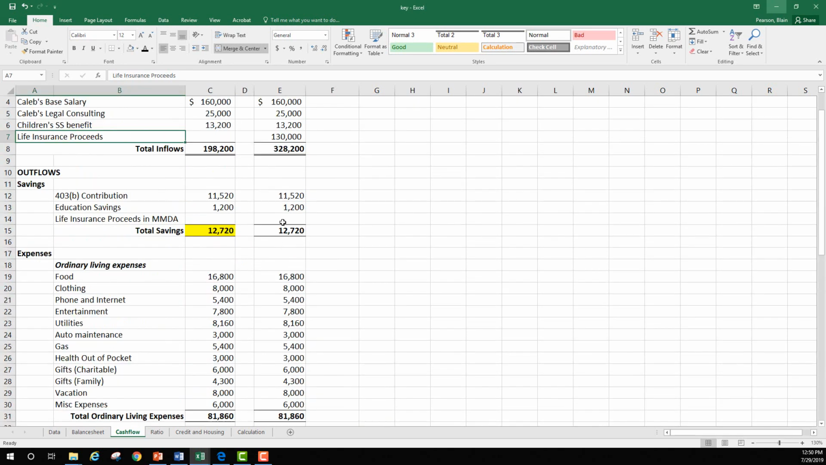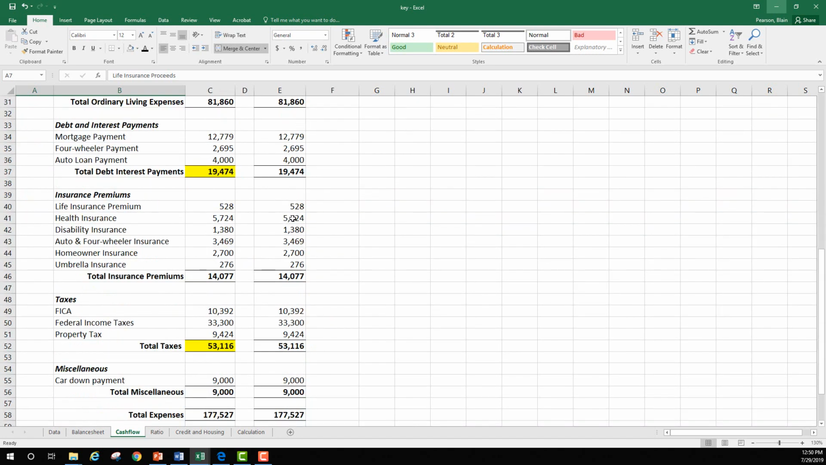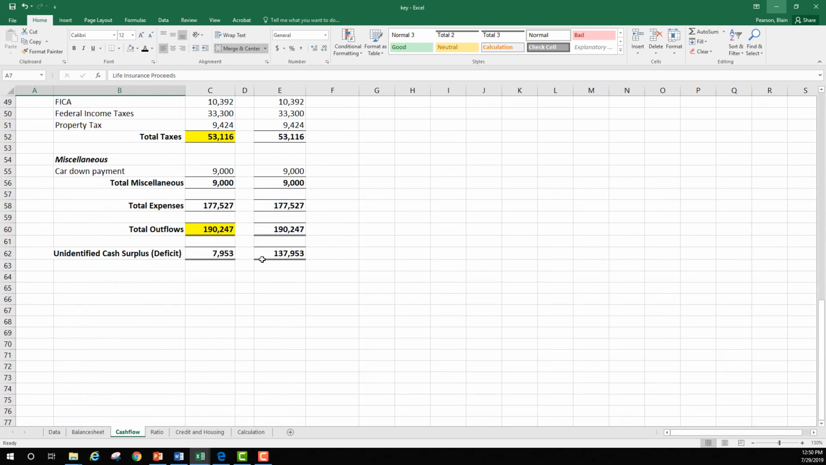Now, they will not regularly get the life insurance proceeds, so it's important to analyze their cash inflow when they don't have the one-time inflows.